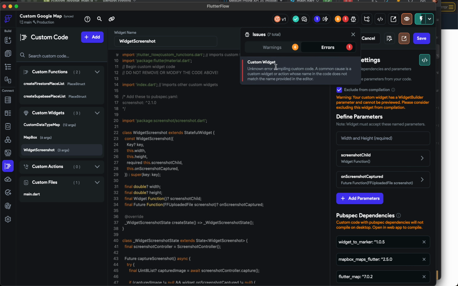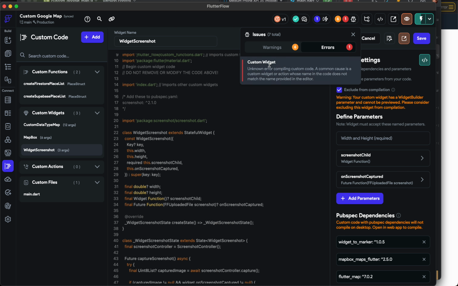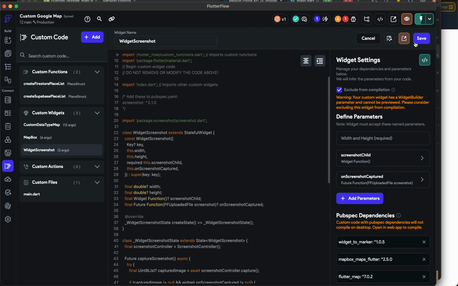But I'll show you the error first. If it shows unknown error compiling custom code, then I would just exclude it. But they mention that for a widget builder anyways, so yeah, I guess they knew what the error was. It would show like a bug here as well. And then it would also show here. So I don't know why it's doing that. But I just save it and then run it.